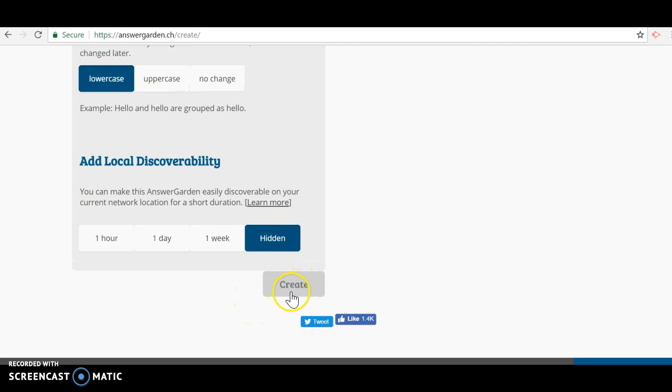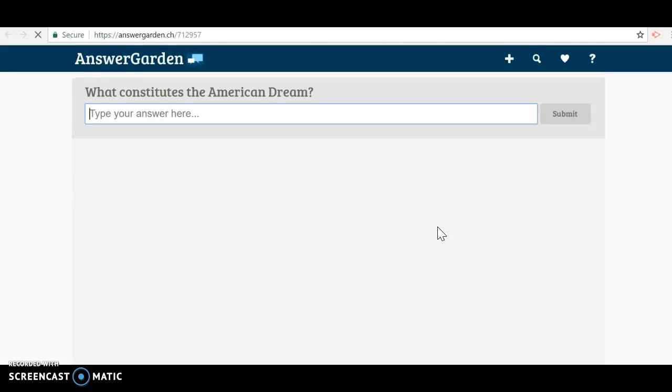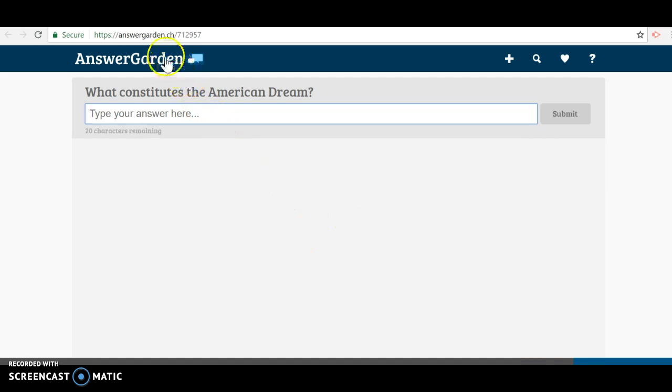I'm not going to do that because I already have one, and I'm going to show you the one that I created here all the way up at the top. Once you hit create, it'll take you to this page. This is a link with answergarden.ch, and then this number is what makes it specific to your AnswerGarden. So: what constitutes the American dream? Students have access to this. This is what they look at, and then you can type your answer in here. So you can say material objects, and then you submit that, and then it pops right in.